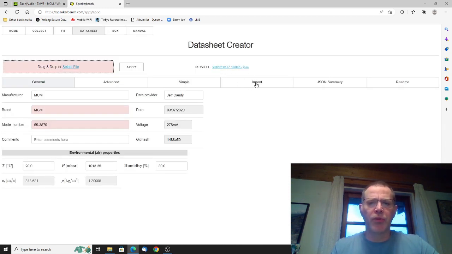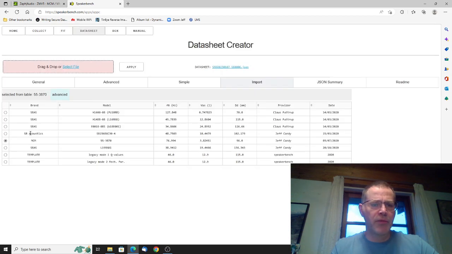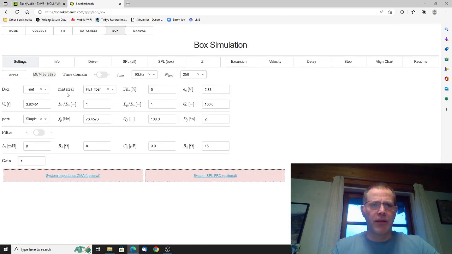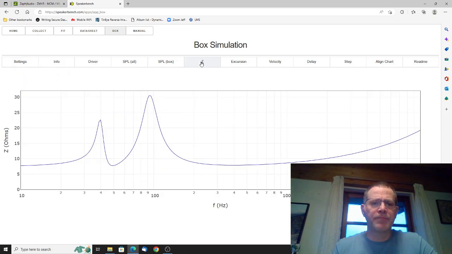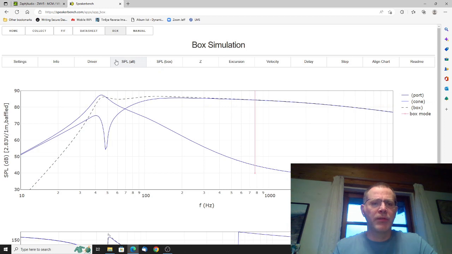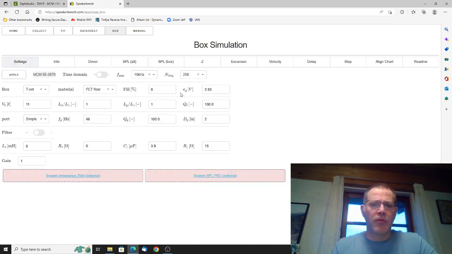We will go to this import tab and select this MCM 553870 driver, which is used in the SAF Audio design. It's imported and we go to the box simulation, and this particular design, the box is 11 liters and the port tuning frequency is 49 Hz. So we pick that and push the apply button. This is the simulation, frequency response and impedance. And we keep these losses very high for a start.